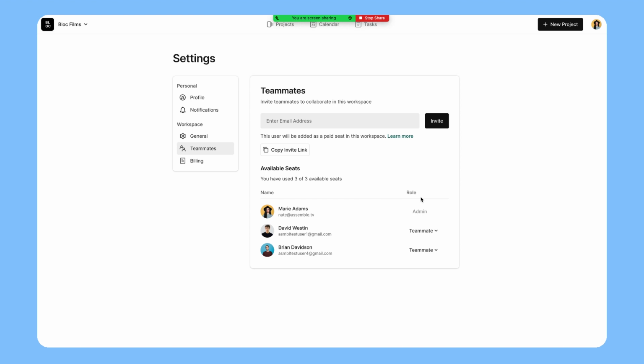You also now have one shared storage account. So everybody shares one big storage account. You don't have to worry about managing individual people's storage. It's all set on a workspace level. And then finally, you now have the ability to turn people from either teammates, which is a general member of your workspace, or you can make them an admin.